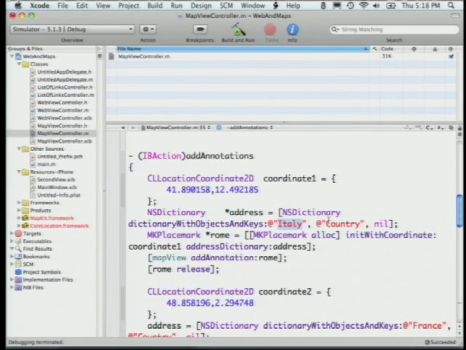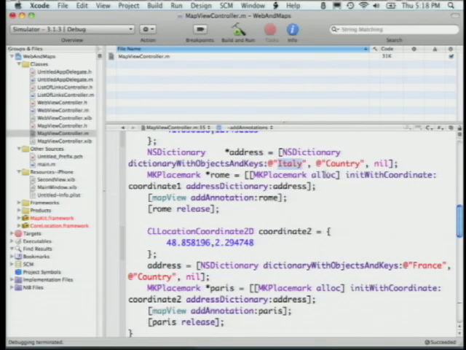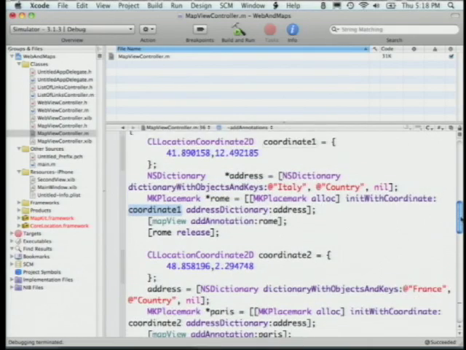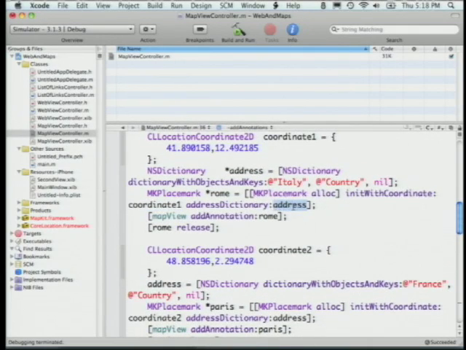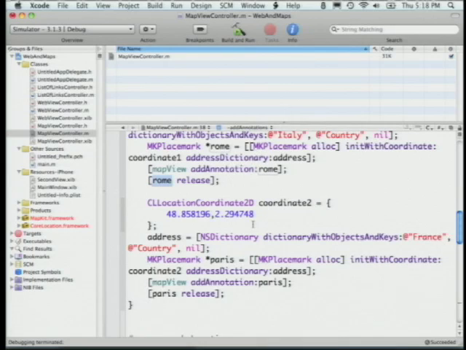We're going to say that the country is Italy. And we're going to create a placemark with the coordinate we created above and the address dictionary that we created. We're going to add that to our map. All right, and then we're going to release, of course. The second coordinate is another one I looked up on Google Maps. We're going to set up an address, and we're going to create a new placemark with the second coordinate and this address dictionary, and we're going to add that annotation to the map.